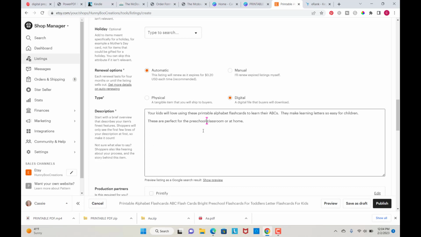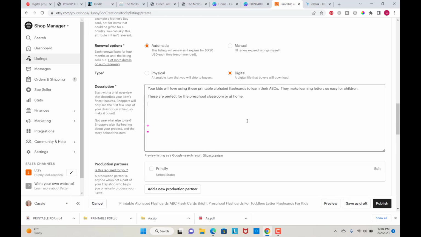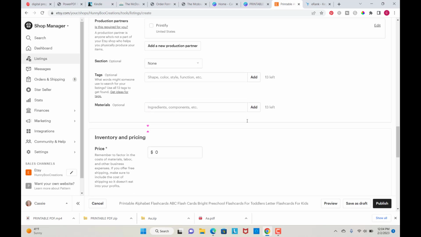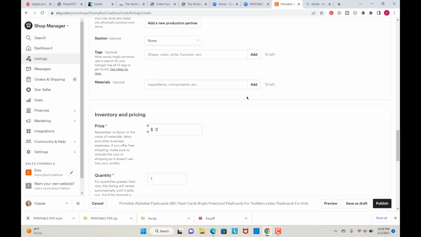Okay, so then you also want to add in instructions for how they can download, anything that they need to know, like the size of the flashcards individually, what size of paper they print out on, all that good stuff. Make sure you type all of that stuff into your description. Then we don't have a production partner because we're making it ourselves.